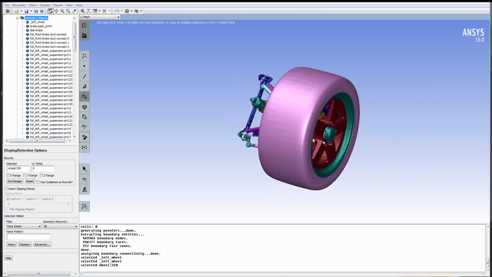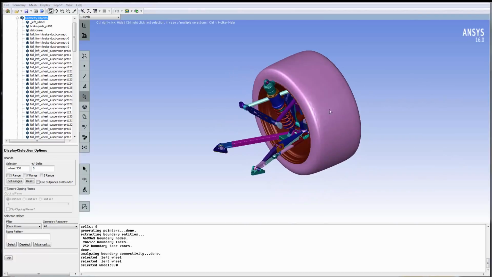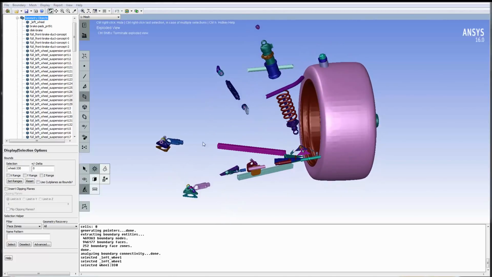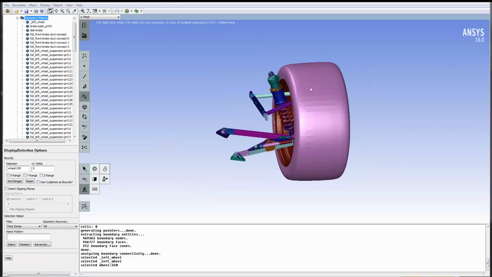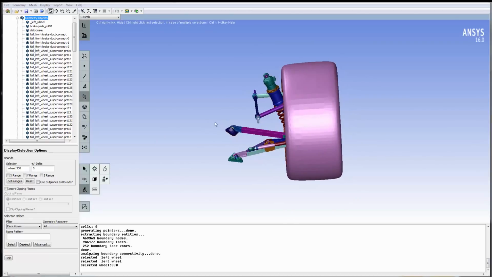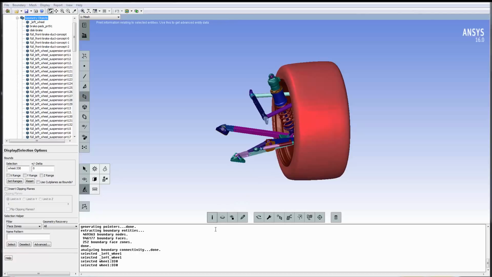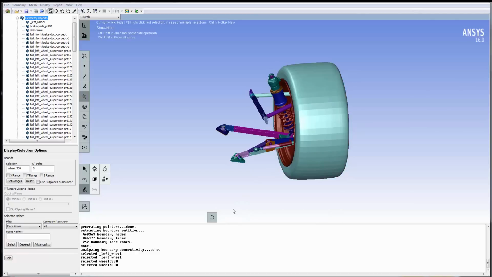This wheel suspension model consists of about 200 to 300 bodies or parts. You use the Explode option to get a better feeling for the complexity and the details of the CAD. By clicking a second time, it returns to the normal view. Another way of looking inside the model is simply by hiding bodies. We select a body and use the Hide option to hide it.